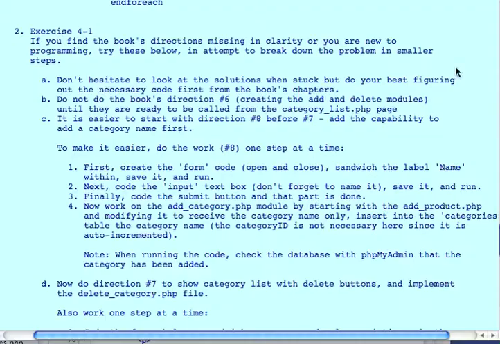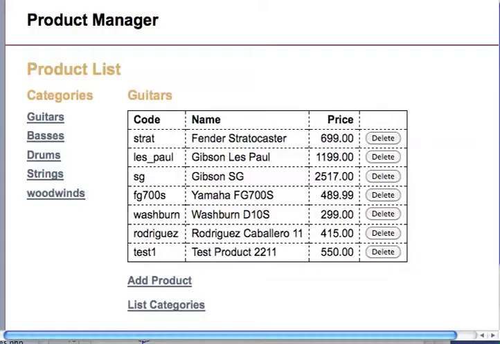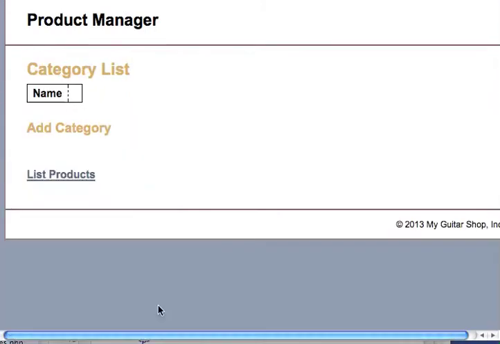So let's take a look here at the code that you have already. You start with this, and when you press on list categories, this is the program category list.php. So this is what they give you. There is a beginning of a table here, and they have provided the add category, and now this is where we're going to put the name, an input text box, and the submit button for adding. So this is where we start.